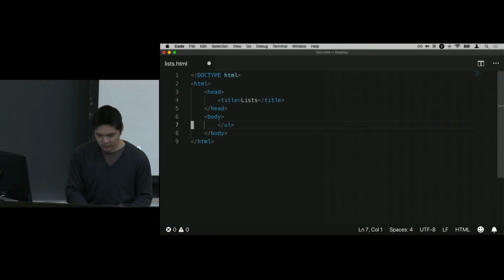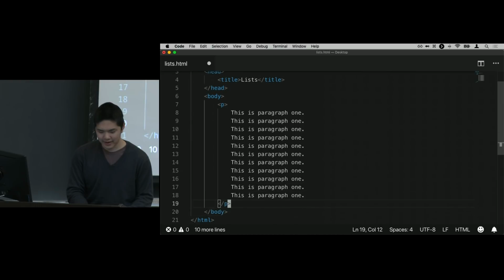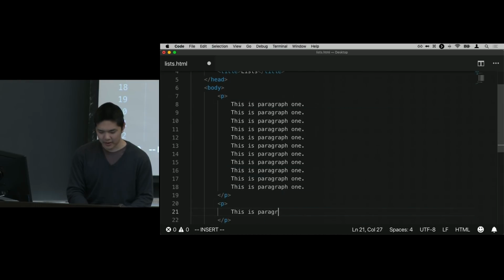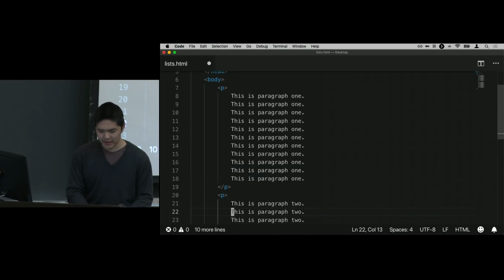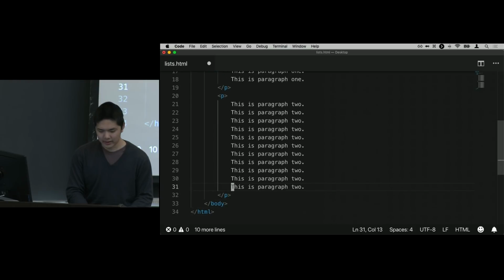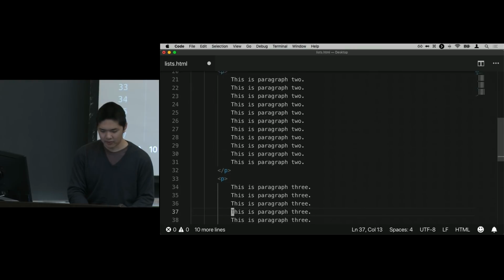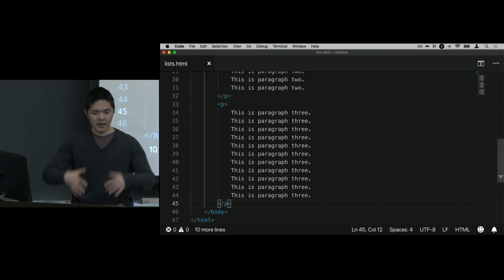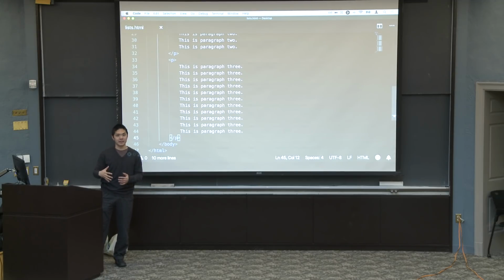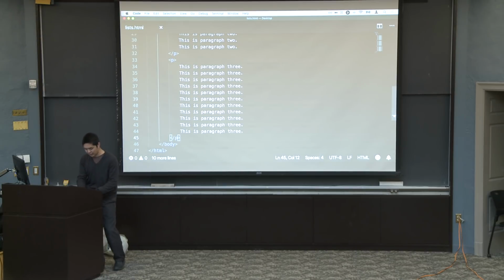If we create some paragraphs here. So this is paragraph 1, and I'm just going to take "this is paragraph 1" and repeat it a whole bunch. And we'll say this is paragraph 2, and repeat that a whole bunch. And add another paragraph and say this is paragraph 3, and repeat that a whole bunch. So I've got 3 big paragraphs, and I might like to have some table of contents that lets me navigate quickly between all 3 of these.